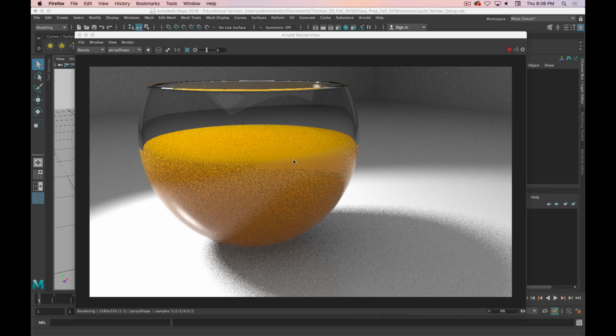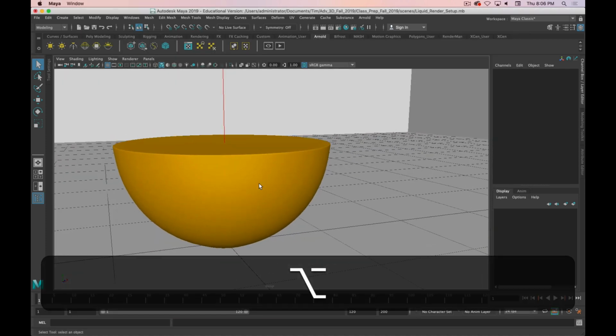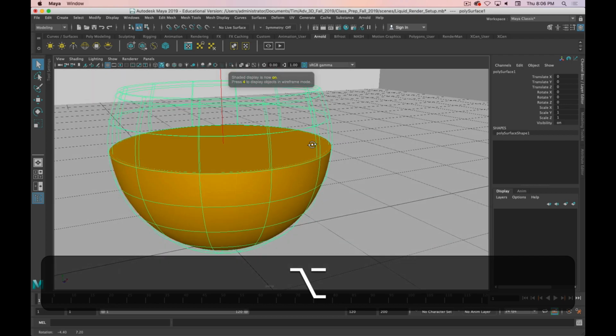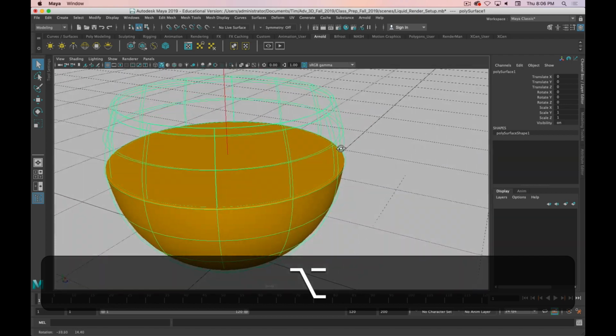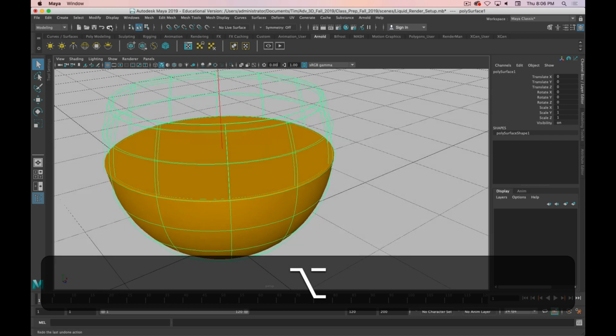But here's a fish bowl full of orange juice, which I don't know why you would, but if you do, here's roughly what it would look like. But let's talk about how this is put together. It doesn't look like there's a bowl there, but there is. It's just because it's a glass material, it's invisible in the viewport. But let's talk about how I made this.